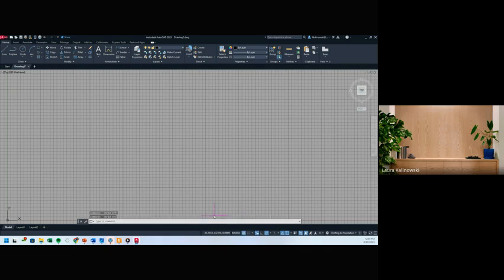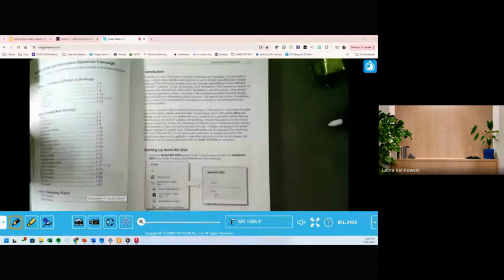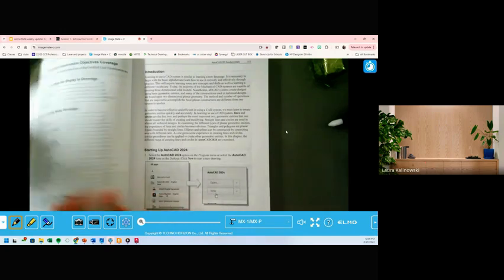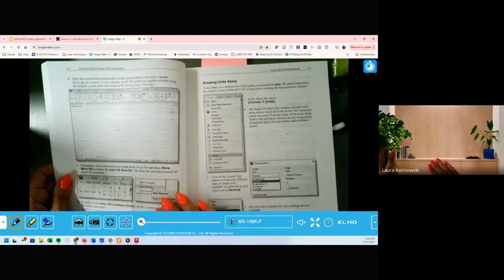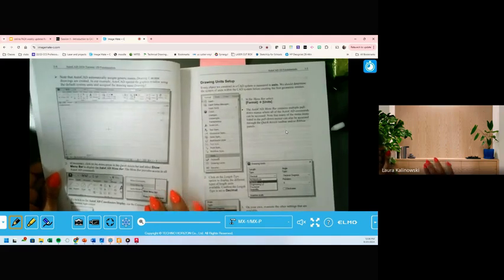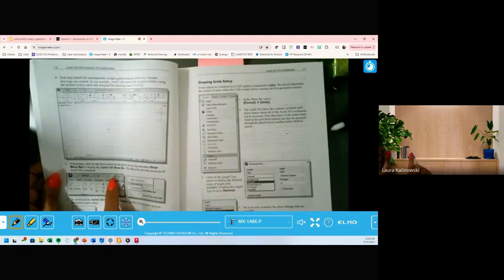So let's jump into where the book is for us today. And we are in the very beginning of our book. This one is the 2024, and we're starting off on page 1-3. And it's going to show us how to start a new drawing here, which we've done. And now it's going to have us pull down an extra menu bar at the top. We're going to need that.